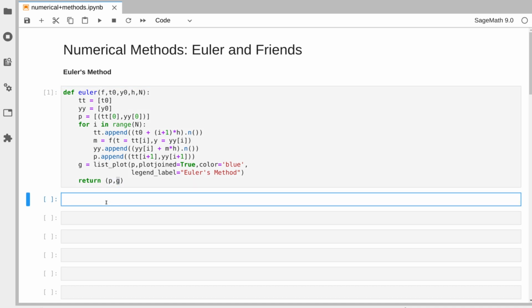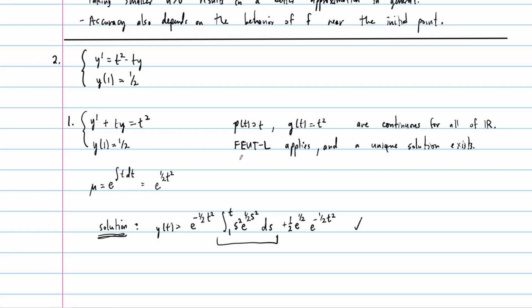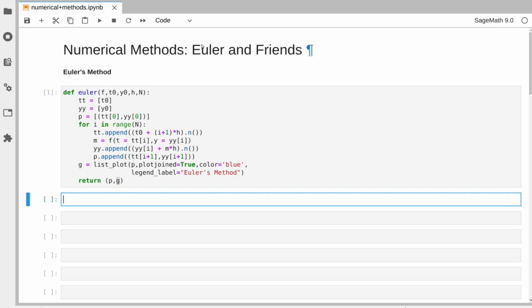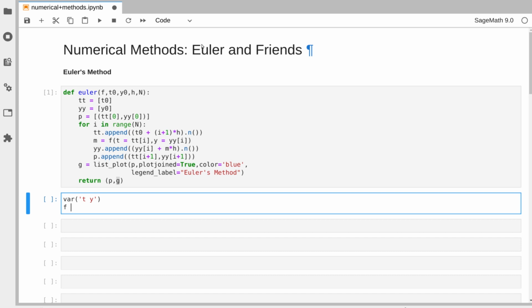All right, so let's see how this works. Remember, our differential equation is y prime equals t squared minus t times y. So our function f is this right-hand side, t squared minus t times y. First, we have to name our variables, even though they're in the function up there. But t and y have to get named. Then our function f is t squared minus t times y.